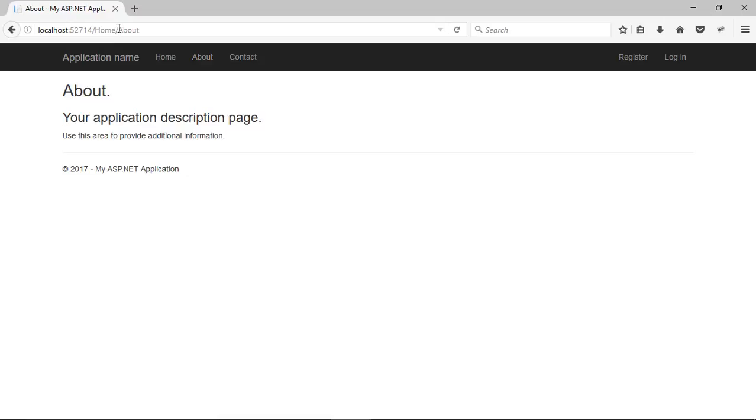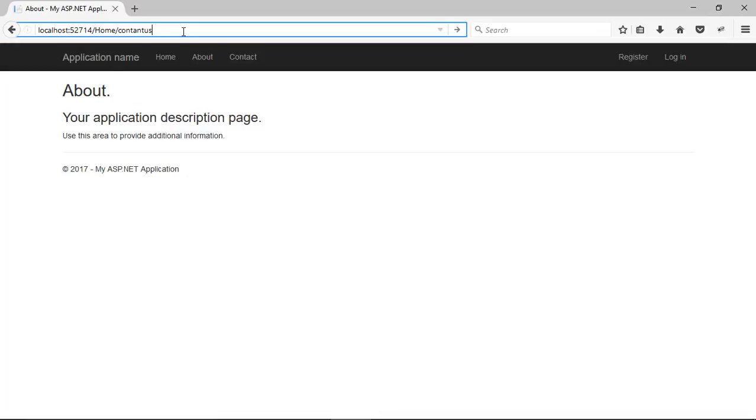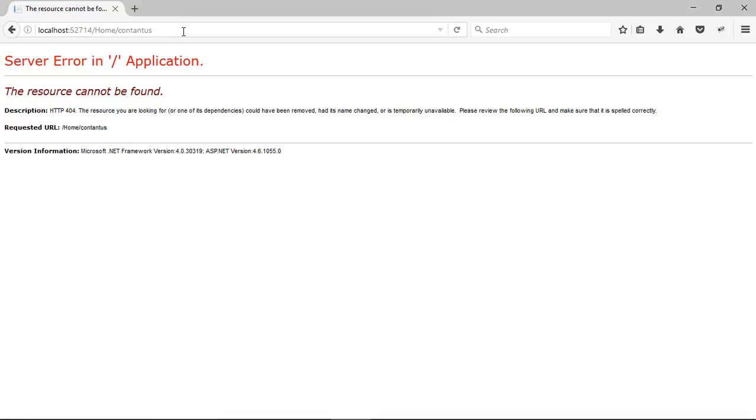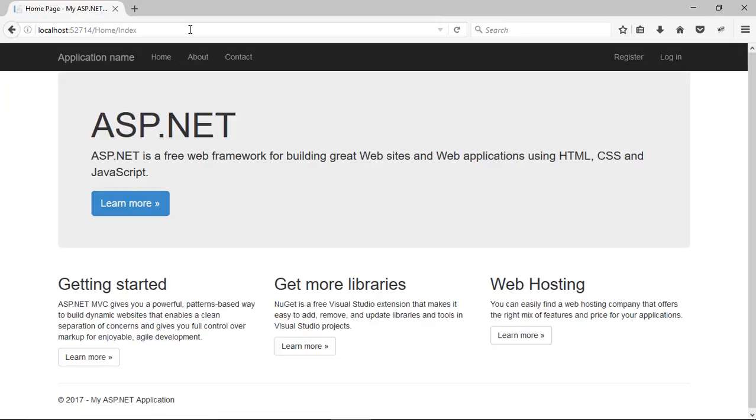Now suppose I write any other name, for example, I'm just typing contact us, which is not in home controller. So what will happen? It will throw an error, HTTP 4 error, that resource cannot be found. Suppose I am writing index, then it will again show me the same page, that is the index page. So this is a basic MVC application.